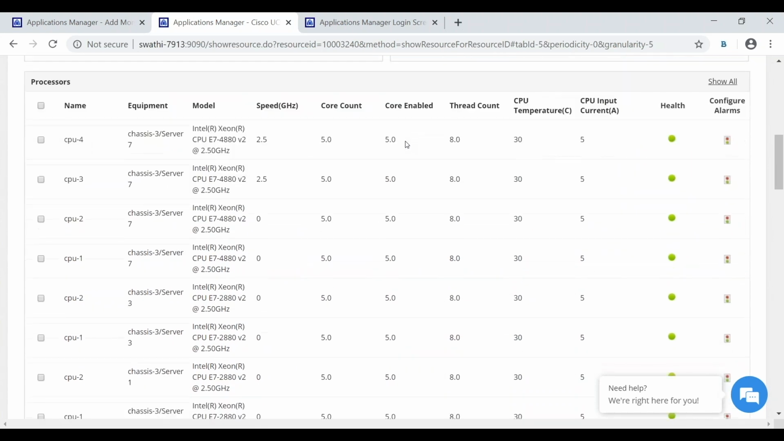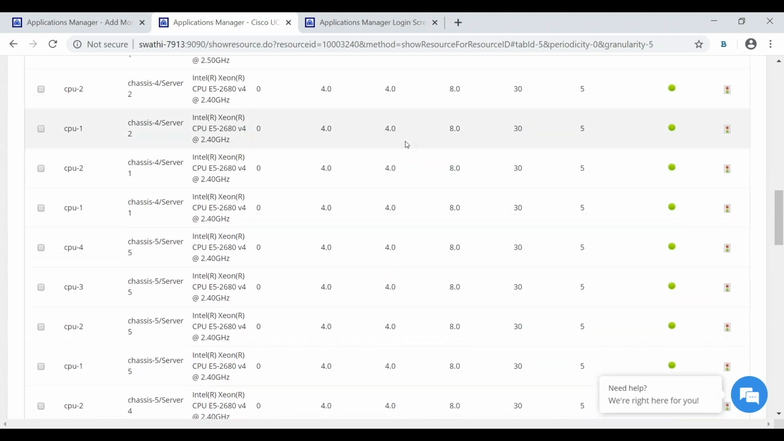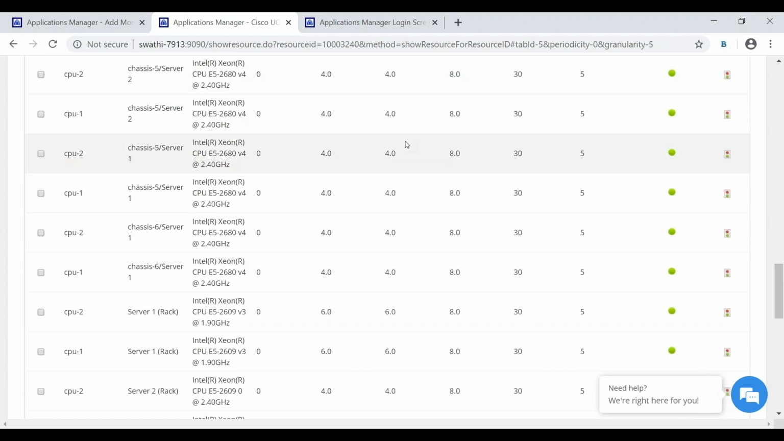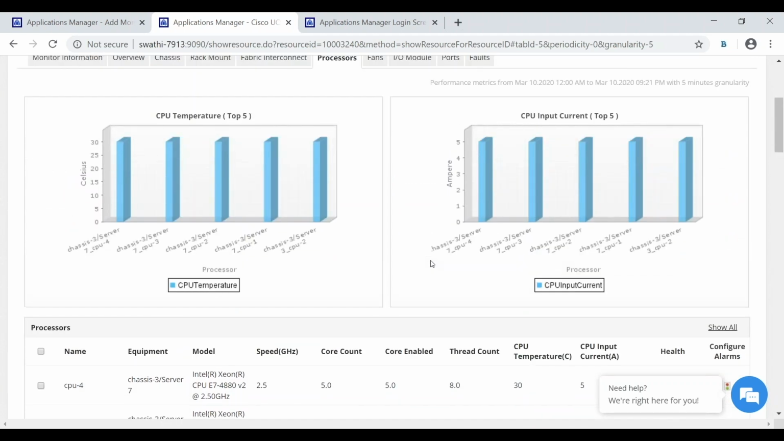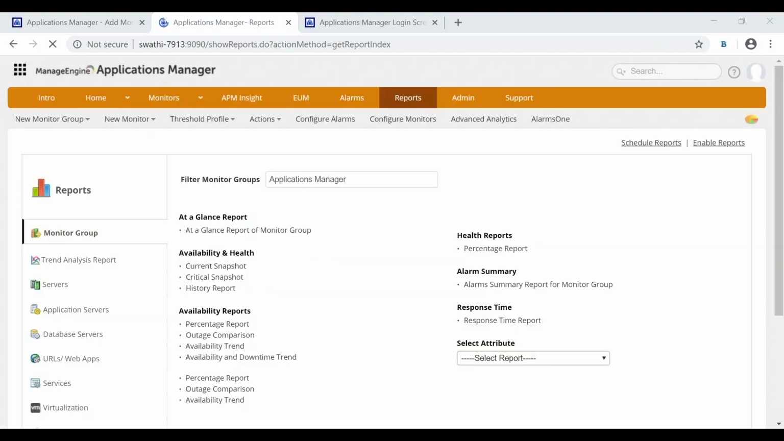Now, further down below, we monitor the individual processor, where we identify the CPU temperature, the input current, the equipment, what sort of server it is, the type of the processor that is available, and the speed that is enabled on a particular processor. So the further we drill down, the more information we have across each individual CPU that is hosted across the objects in this particular Cisco UCS environment.